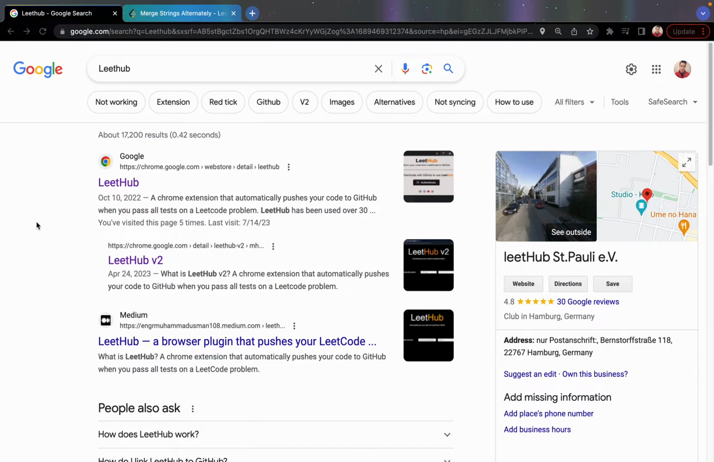What's up, fellow devs? In this video, I'm going to show you how you can link your LeetCode profile to a GitHub repository. And what it's going to do is every time you submit a solution that is accepted on LeetCode, it'll automatically push to your GitHub repo.